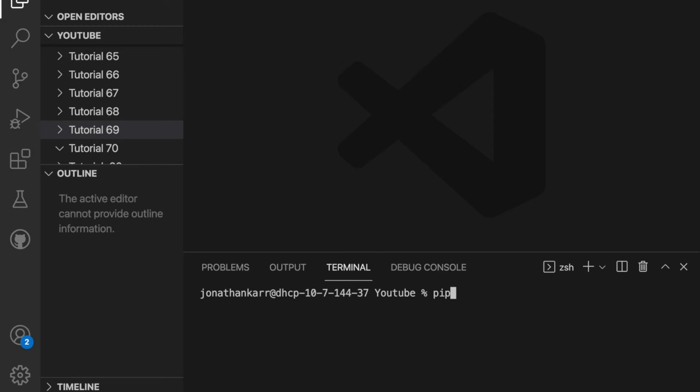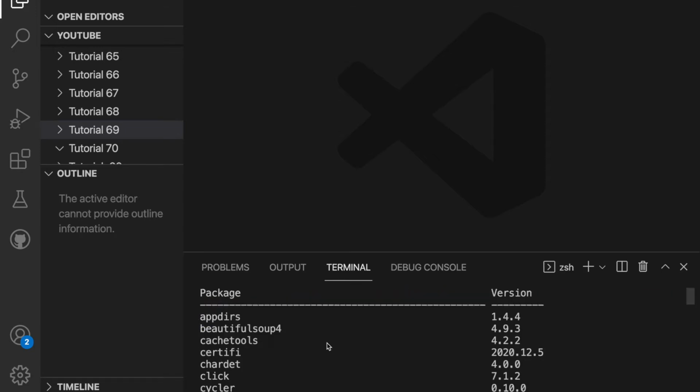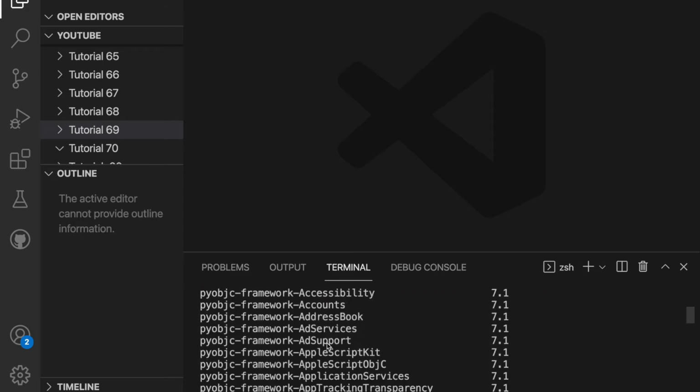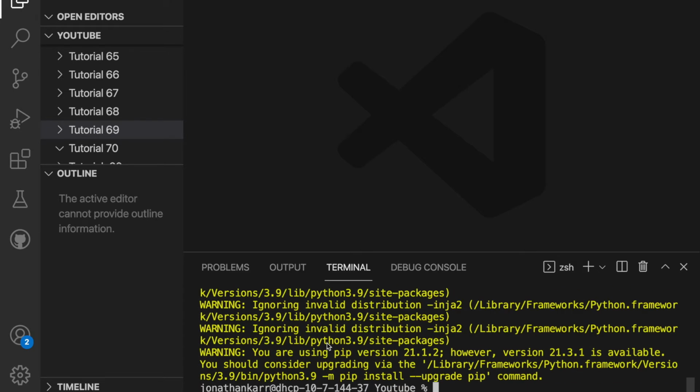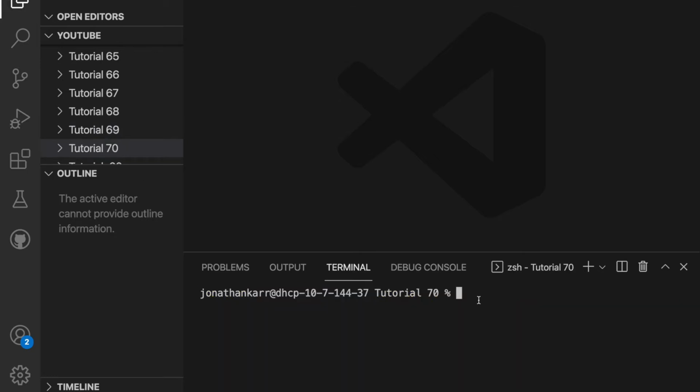If I do pip 3.9 list, this will list all the Python modules on my operating system. And you can see here that it's a lot of modules. So if I were to create a project, I would just want the specific modules that I need. And virtual environments are automatically installed when Python is installed.